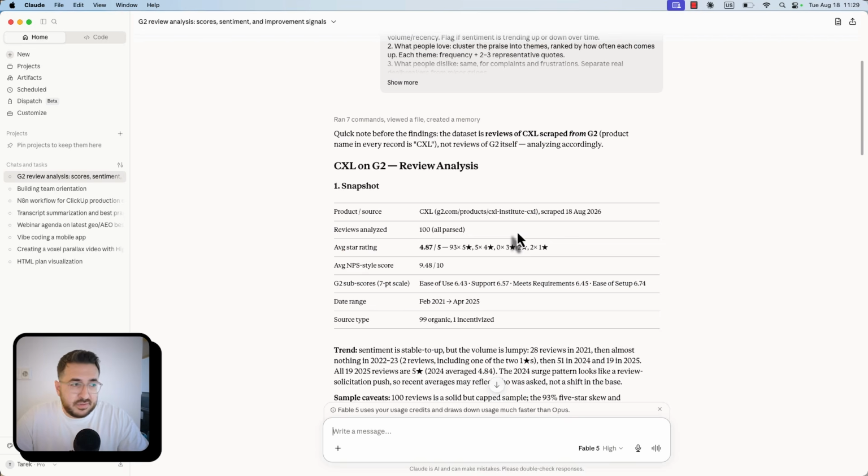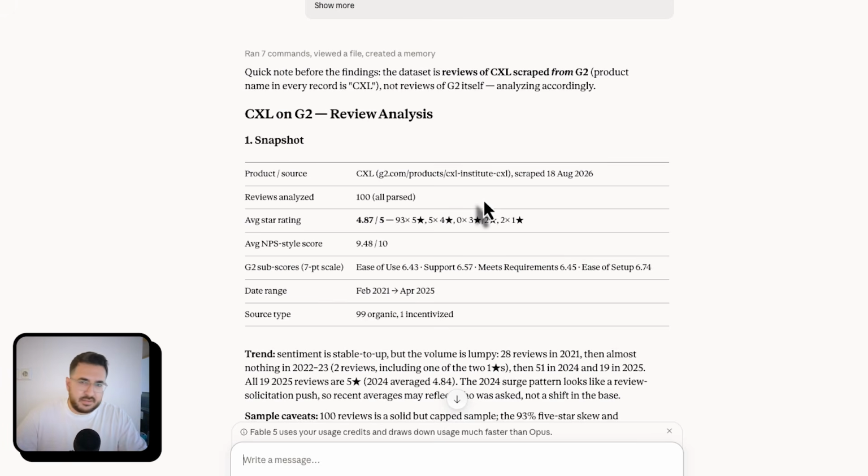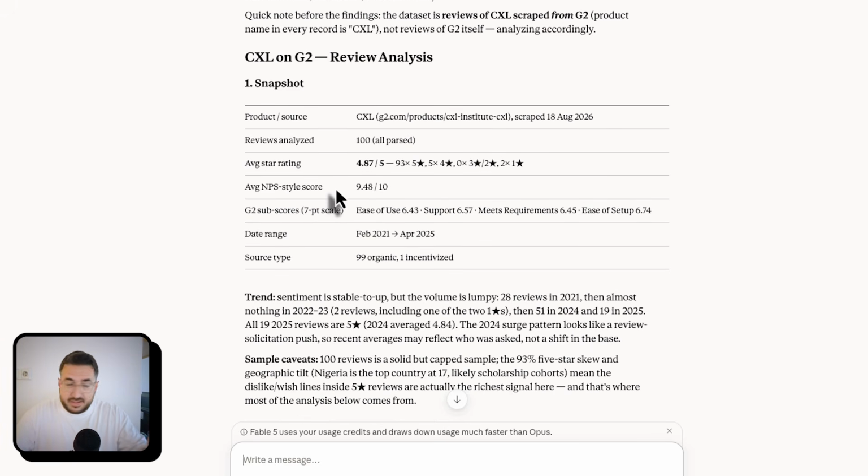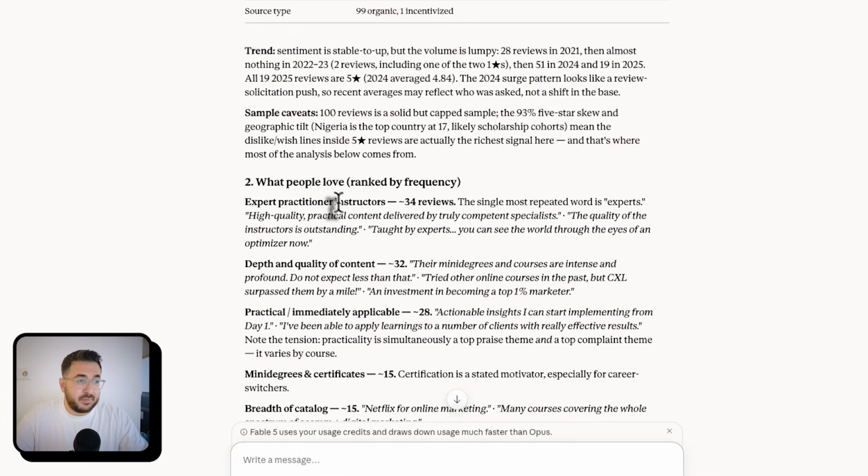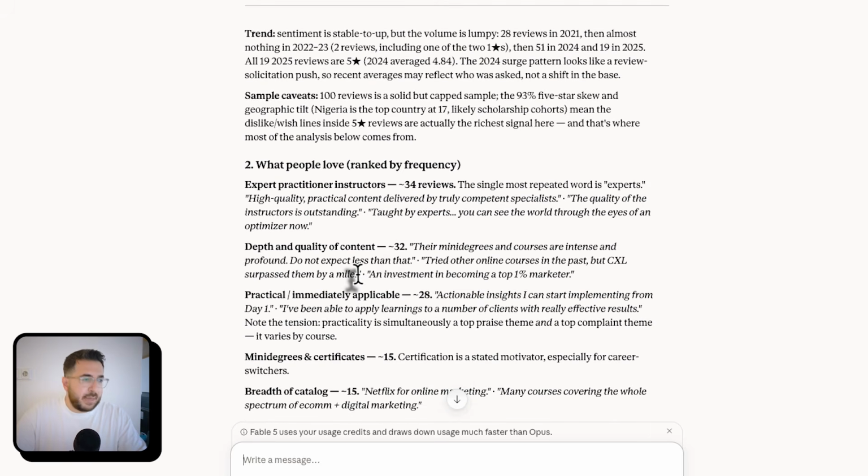And this was the output. First, we have a nice snapshot, a quick summary with the average rating, the NPS score, which is quite high. That's a good sign. We have what people love based on frequency. So expert instructors, that was mentioned in 34 reviews. Depth and quality of content, it was mentioned in 32 reviews.